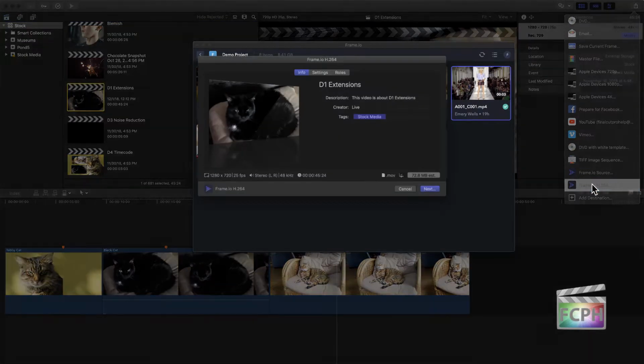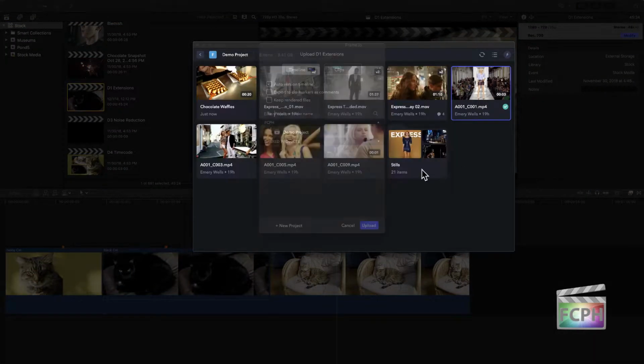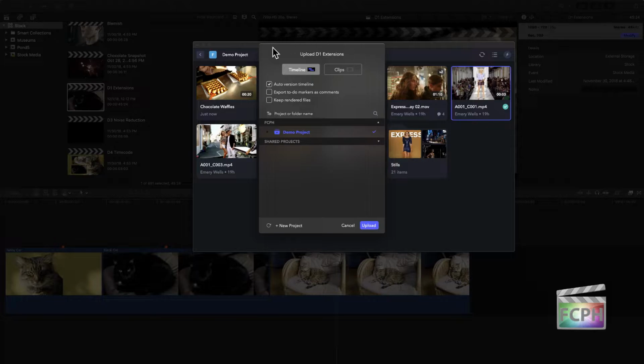So I'll share an H.264 version. Hit next, and then this is the extension built in. You might not have seen this used here. So for projects, do it through share. You get the options here. You can share the entire timeline, which would be the full project, or you can upload every individual clip. And you can actually do both of these as well. So in this case, I just want the timeline, so that's fine.